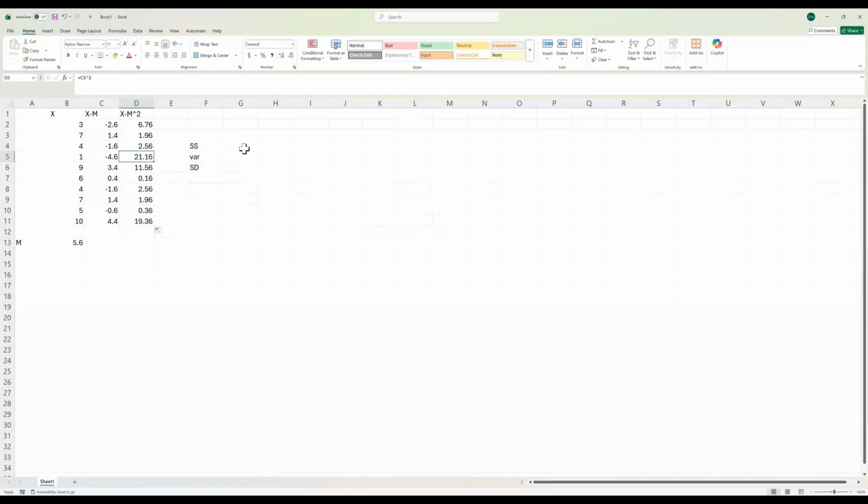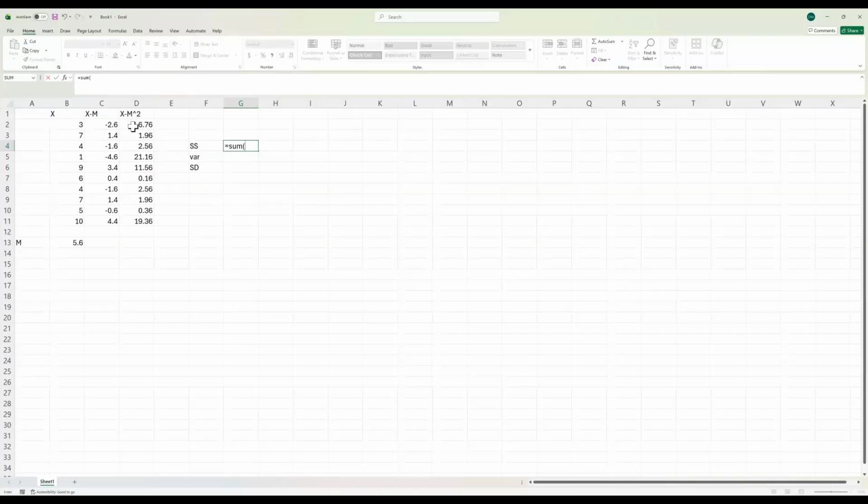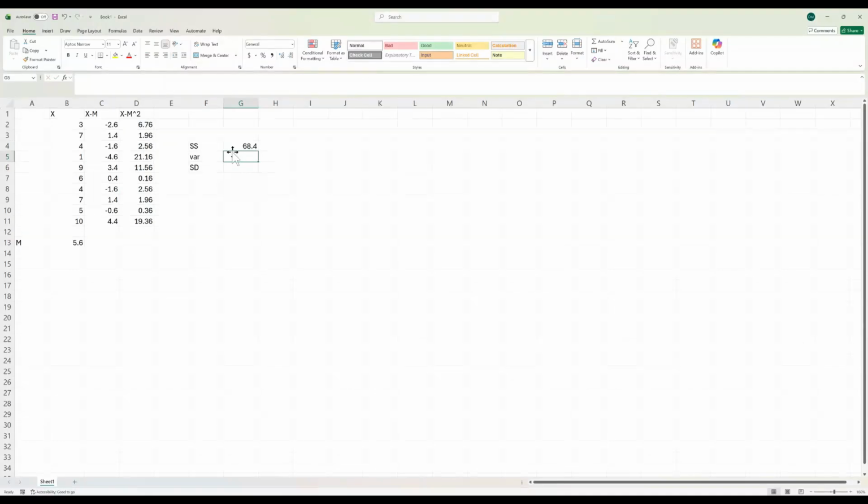So now I can find my sum of squares, which is just the sum of those deviation scores squared. So I can just add them all up. The key for this is sum. And I want to put a parenthesis so that I can specify a range. And I just say all of these here. So I'm telling Excel, add up everything in this range, click enter, and I get a sum of squares of 68.4.